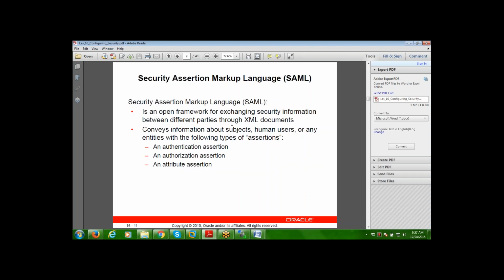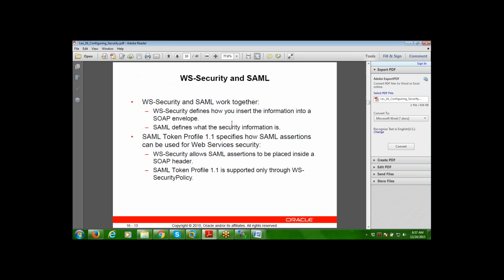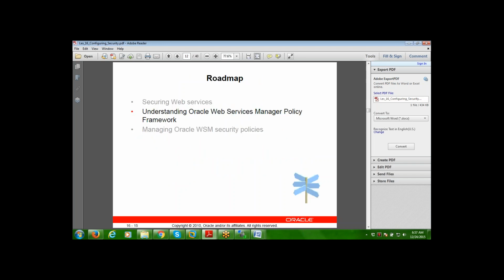Based on the assertions, it is going to provide the security. Web services security with SAML: the SAML token specifies how SAML assertions can be used for protecting web services. For example, web services security allows a SAML assertion to be placed inside the SOAP header like this, and it verifies it.